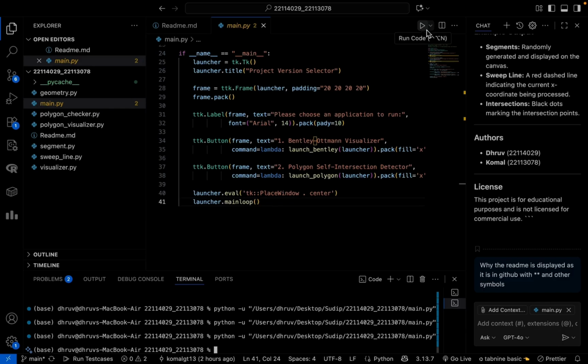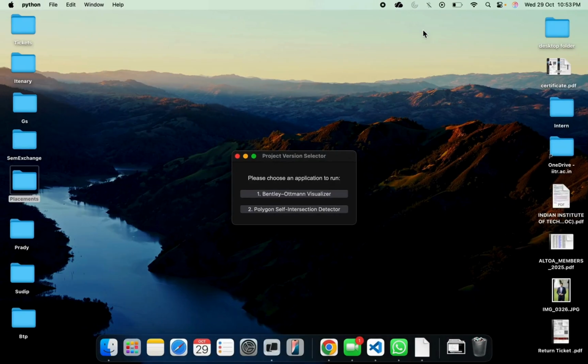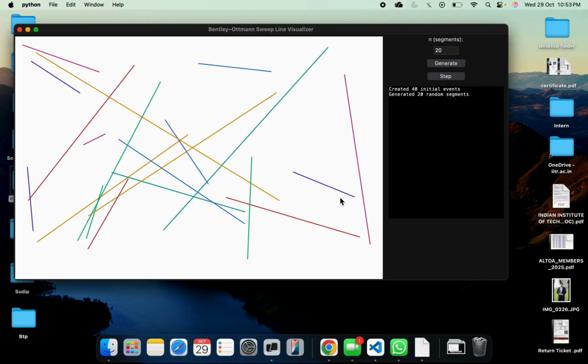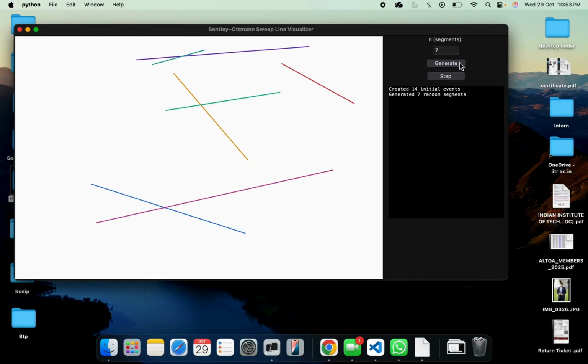This is our demonstration of the Bentley Ottmann line sweep algorithm. We have also presented its extension called Polygon self-intersection detector. Now this dialog box gives me an opportunity to choose any number of line segments. So let's say I go with n equal to 7, I can generate any number. If this is the random selection of line segments I consider, I can start with the algorithm.